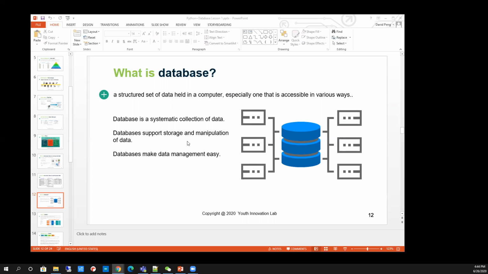And it also supports storage and manipulation of data. That means this is not only the place where you store, this is also the place where you can manipulate the data. We will talk about that later. Of course, a database is supposed to be easy. So that's something we always have to figure out: how can we make database access easy and transparent?